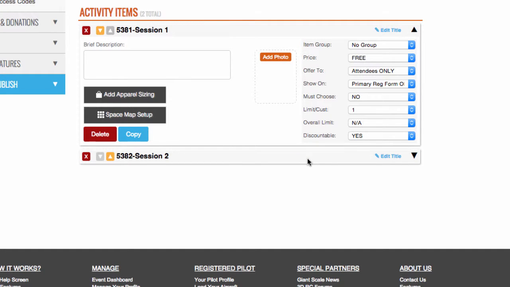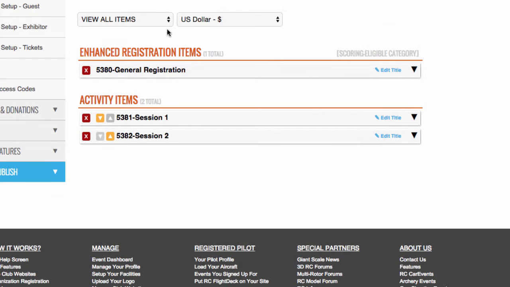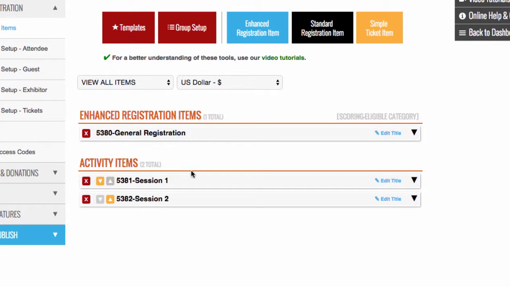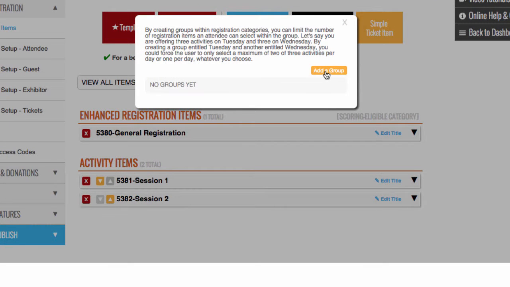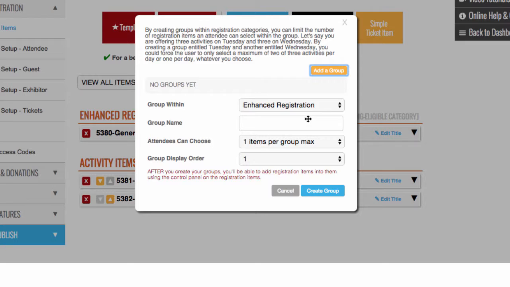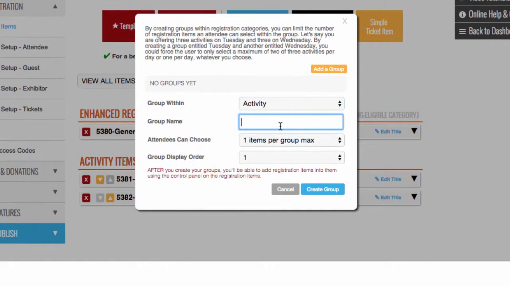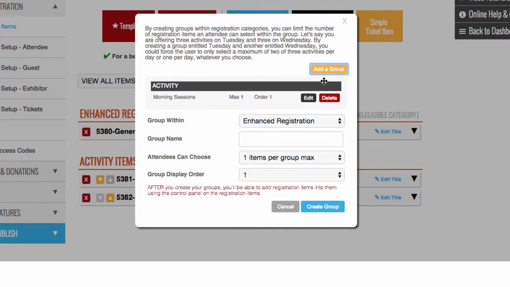Now let's say you've got a couple of these. We're only going to do this set, and you want to limit the user to picking either session 1 or session 2. Then what you're going to have to do is use the grouping tool to group these together and apply a limit. So we'll do a group, and we'll call this, these are activity items, and then we'll call this morning sessions, and we'll allow the person to pick one item per group, and we'll display it as the number 1. If you have multiple groups, you'll change that display.